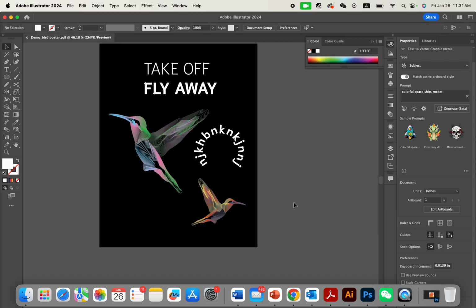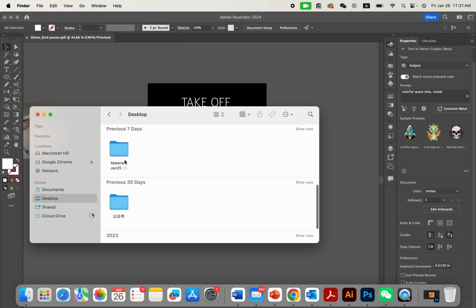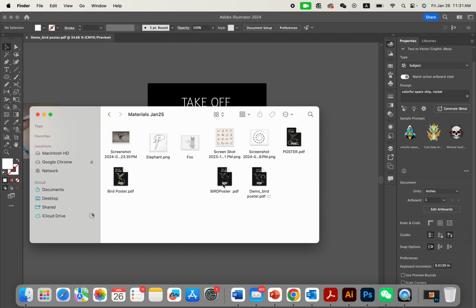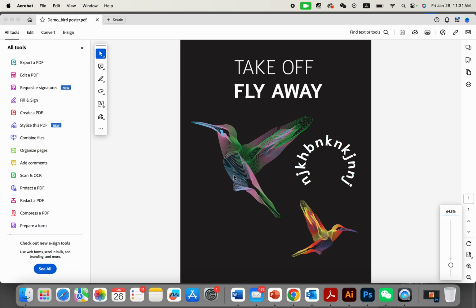Let's go to our Finder. Here is the folder where I just saved my materials. So this one is the one we just saved. Let's double click. This is the PDF format of our poster.